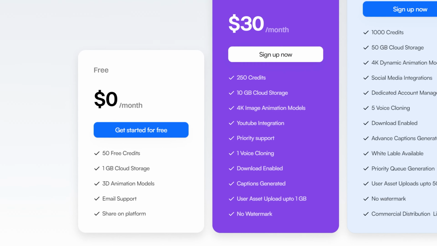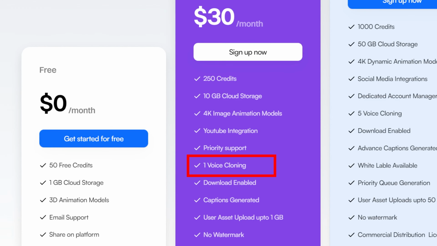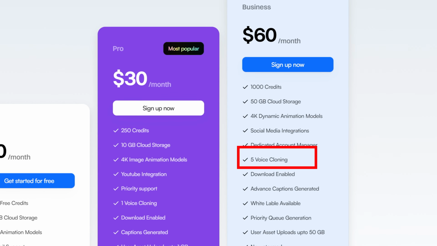In the free plan, you can't add any voice clones. In the pro plan, you can add one voice clone each month. And with the business plan, you can add 5 voices each month.